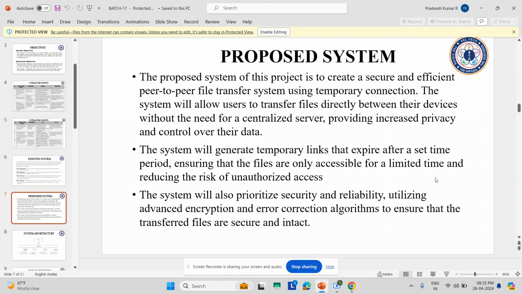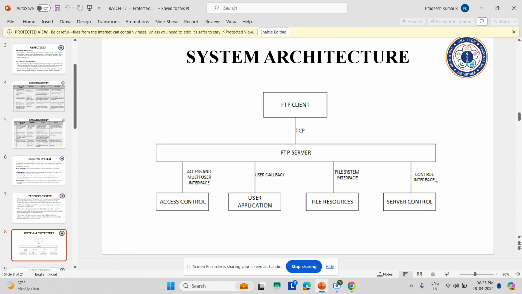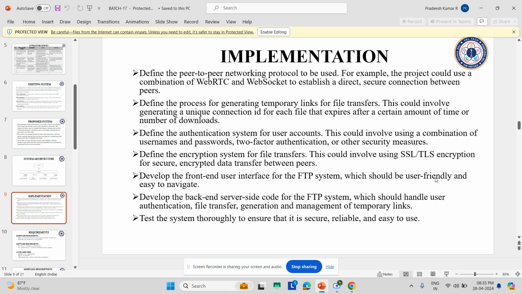The system will also prioritize security and reliability using advanced encryption and error correction algorithm to ensure that the transferred files are secure and intact. Moving on to the next slide is about the system architecture. The system architecture is a visual representation of the connection between the FTP client and FTP server. It also describes the access control, user application, file resources, and server control. And moving on to the next slide is about the implementation.